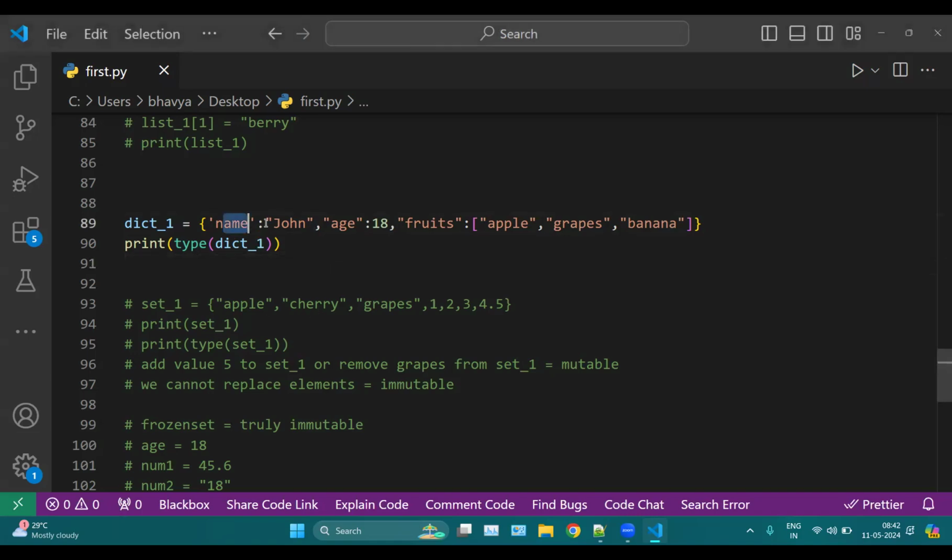So this is name and this is John. Name is a string only and it is a key also, and John is a value also and a string also. Is it clear? So yes, age is a string, and then the number 18 is a number, an integer number. Integer number, yes. Okay, clear, Teacher Babia.